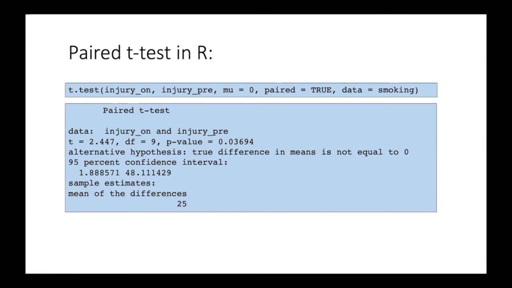We can also perform a paired t-test using the t.test function in R, where we now have two separate columns of observations for the number of injuries on no smoking days and the number of injuries before no smoking days, where we specify that these two columns of observations are logically linked through a paired design. And you can see then that this paired t-test calculates the same test statistic, the same degrees of freedom, and the same p-value as we calculated by hand.